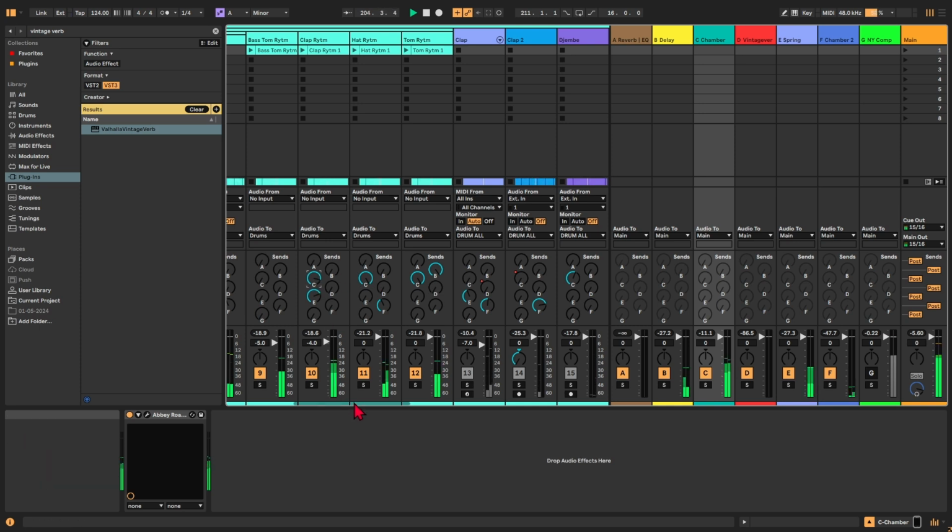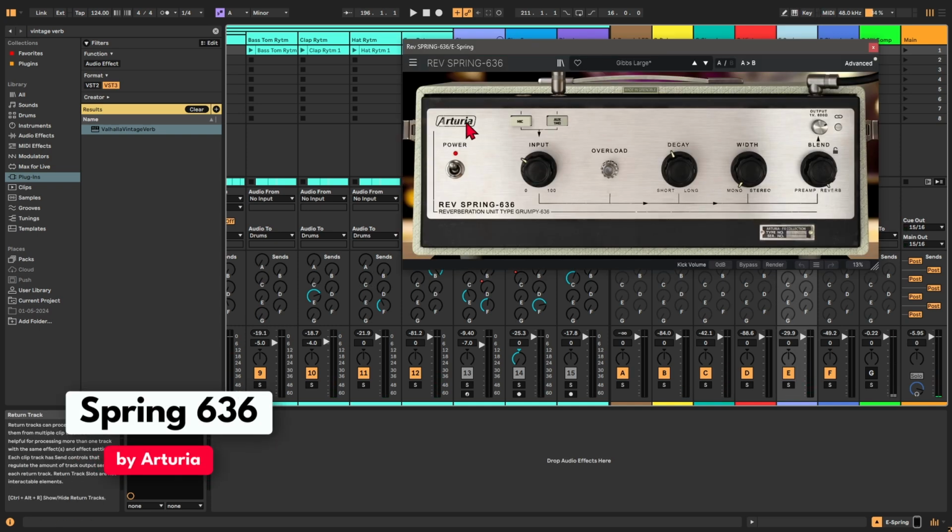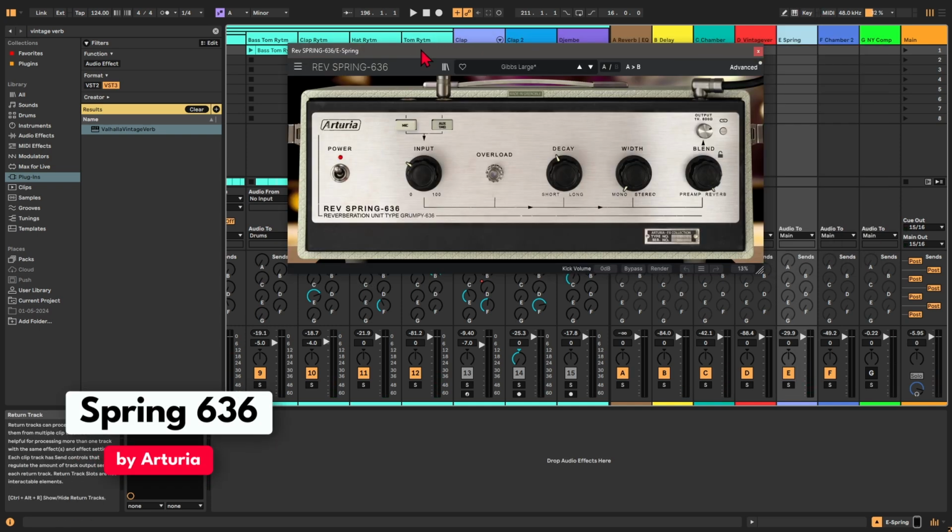It really sounds like it's coming from a room. But a spring reverb is also nice to add some depth. I love this one by Arturia. The whole effect bundle is pretty great actually.